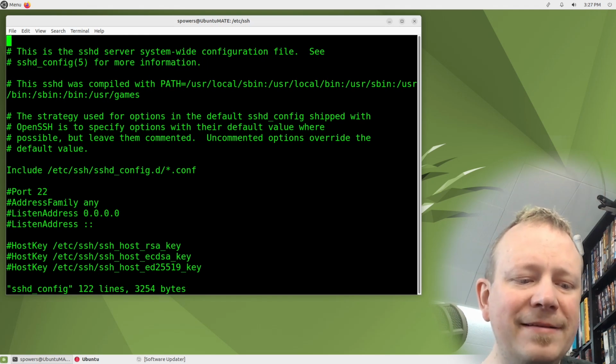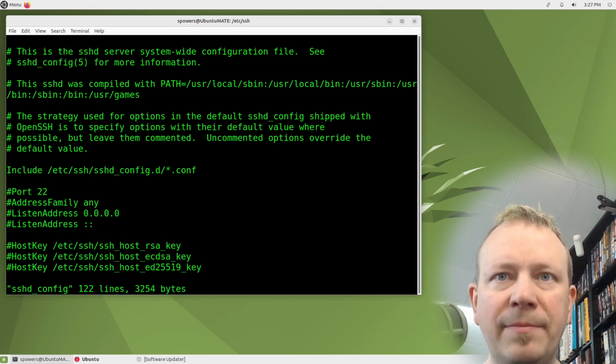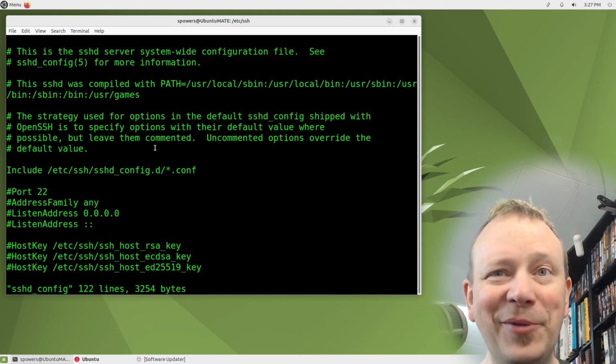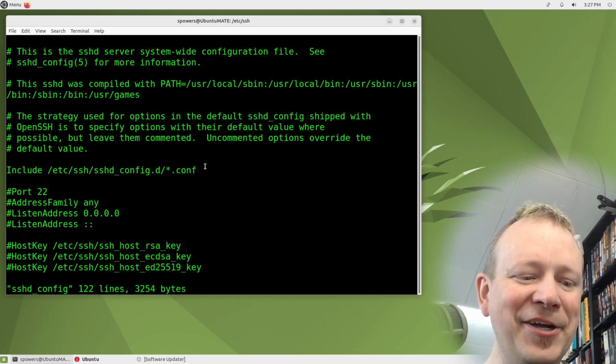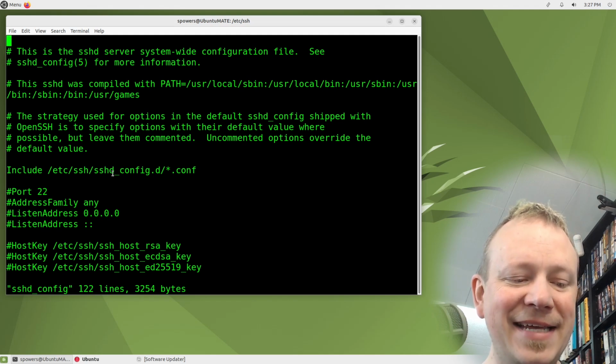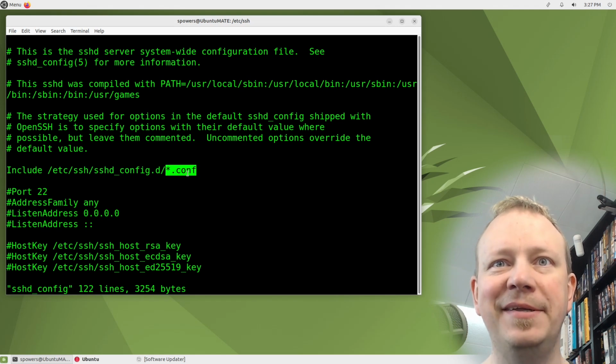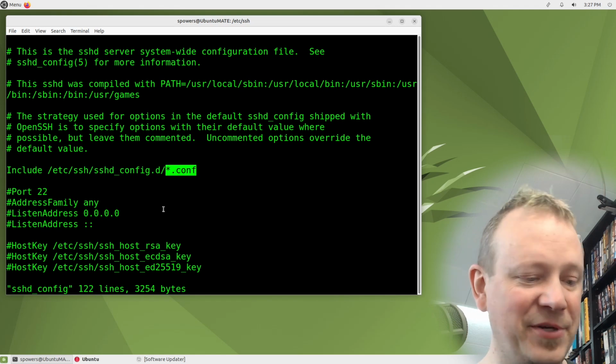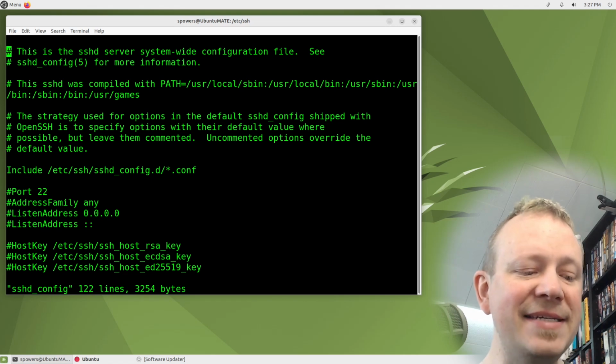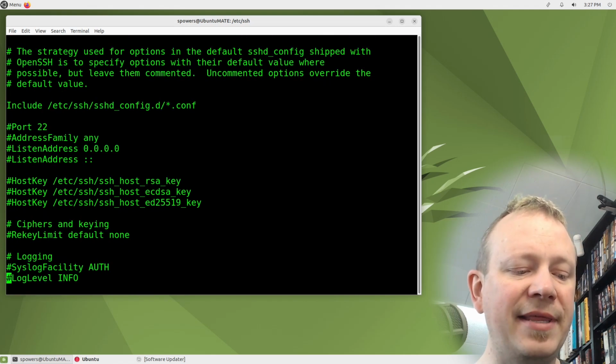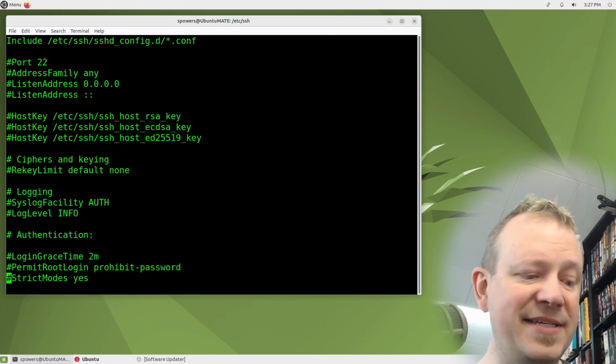There's some configuration stuff in here that you may or may not want to change. Now, I will point out something interesting. It includes all the files in sshd_config.d, and all the files in there have to be named .conf, which for some reason amuses me. But nonetheless, this is the location where you would change things for incoming SSH connections.